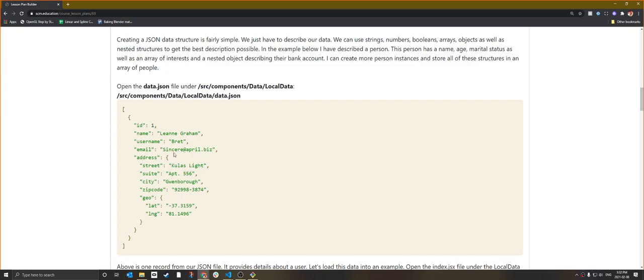The address is a nested object, right? So the address's data type is also an object. And that object contains its own properties and its own values as well. It also contains another nested object describing the geolocation of this particular person's address information, which is just another nested object with properties and values as well.